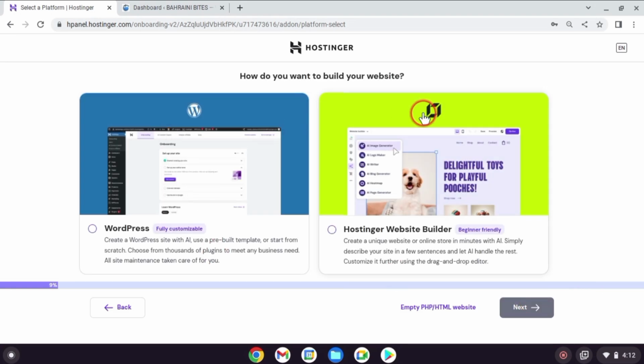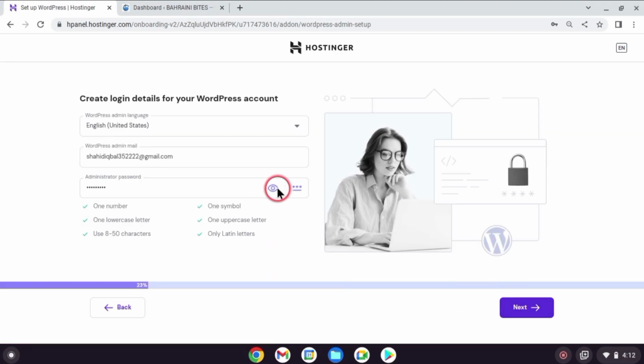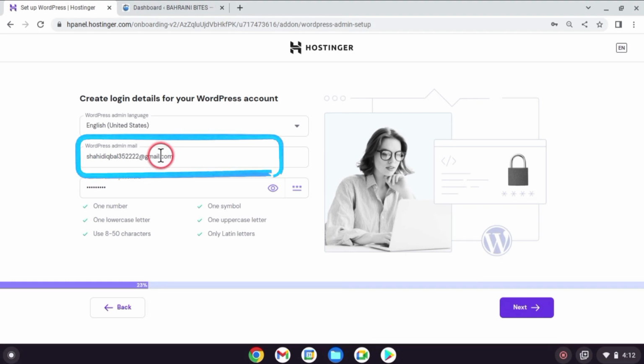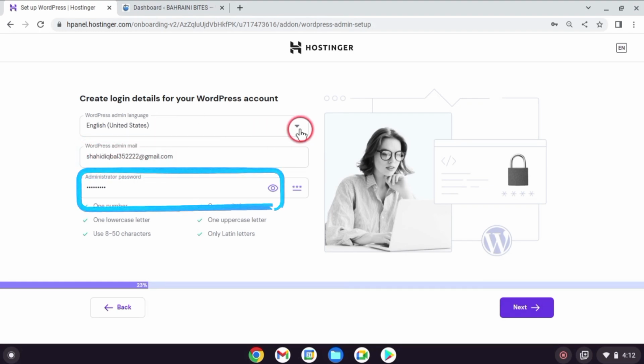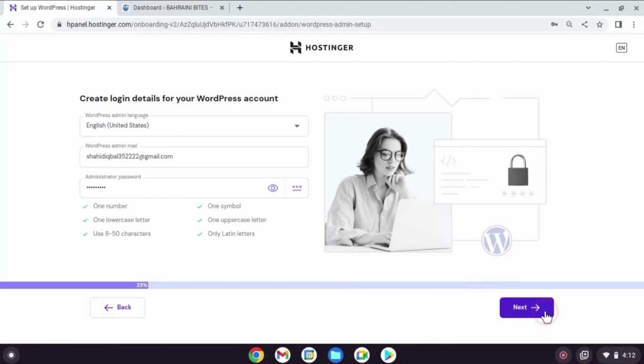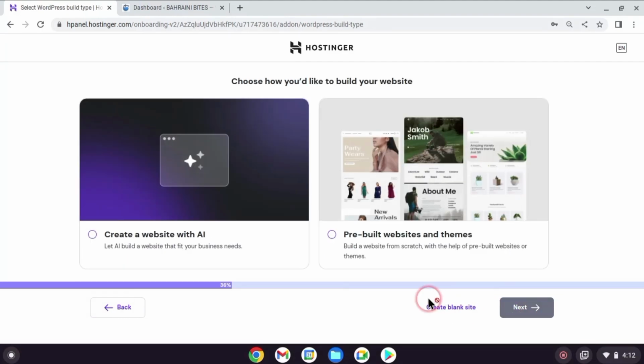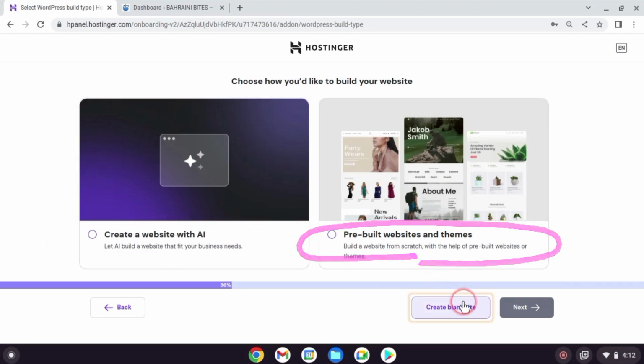Now here you will see two options, WordPress and hosting a website builder. Select WordPress and click on next. Select your preferred language, enter your Gmail address and create a strong password for your WordPress admin panel. Click next and select create a blank site. Don't choose AI or pre-built websites.